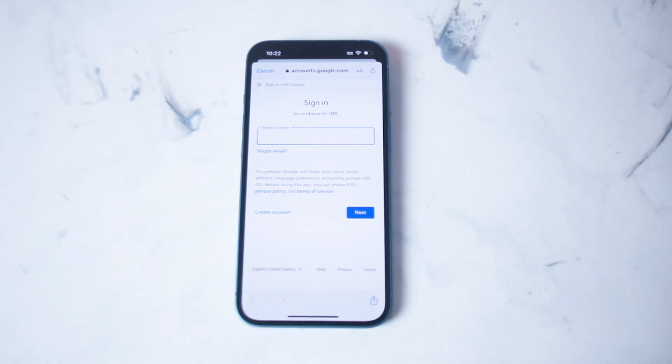So there you have it, everyone. Just a quick tip on how to add Gmail to the default Mail app on the iPhone 14 series of phones.